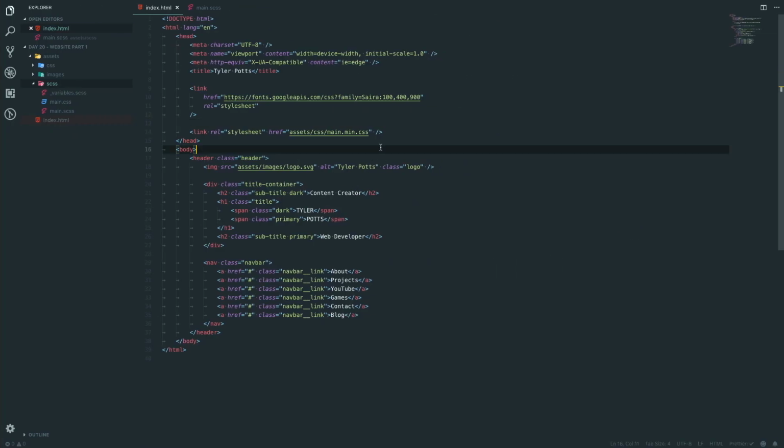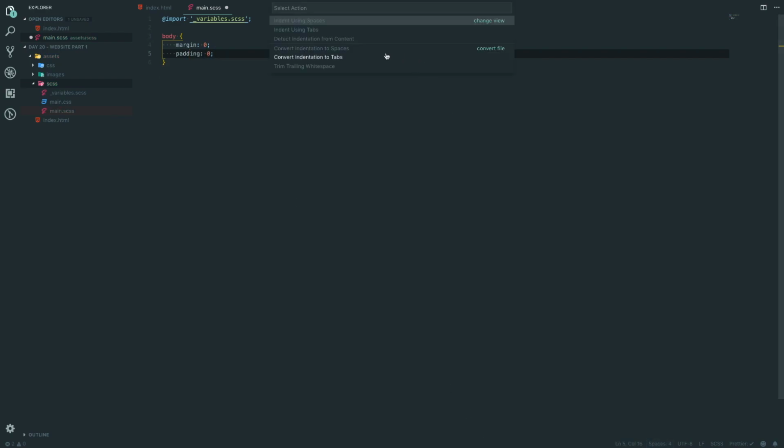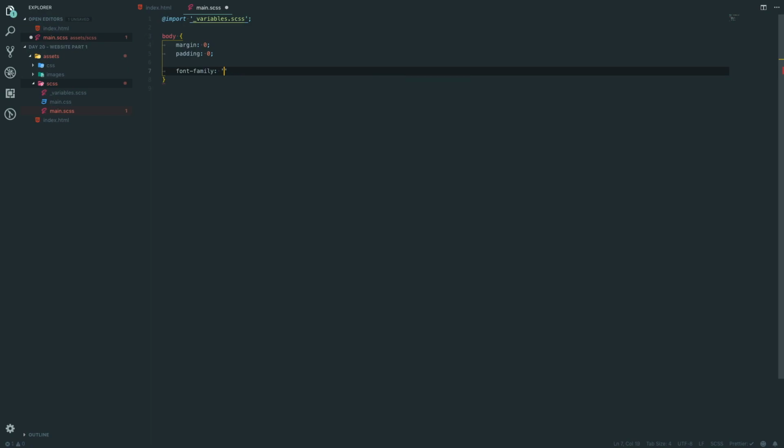So if we come along and we go in our Sass, and now we say body, and we say the body has a margin of 0 and a padding of 0. Anyway, padding, and then we're going to say font family, and we're going to say Sarah, and then we're going to say Helvetica without the Arial. I'm not a fan of that. Yeah, so that's set up now.